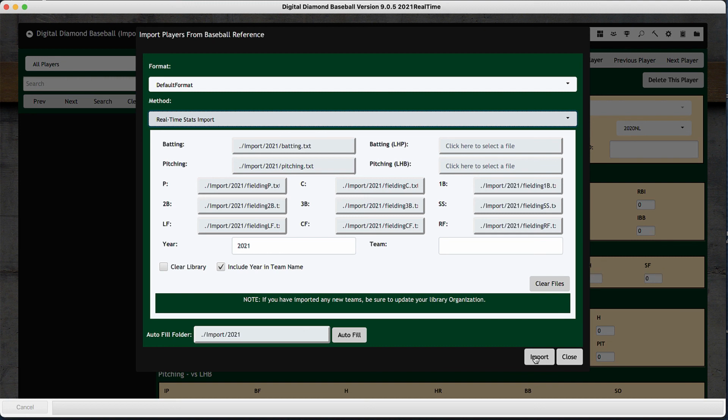So just to summarize, you want to select the folder that has all of the data you download from Baseball Reference, autofill it, enter the year, and then be sure to choose real-time stats import before you import the data. And then once you're done importing, you're ready to replay the next week of stats.